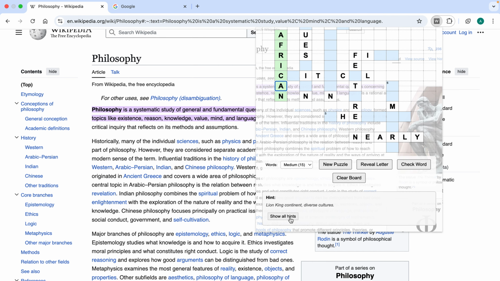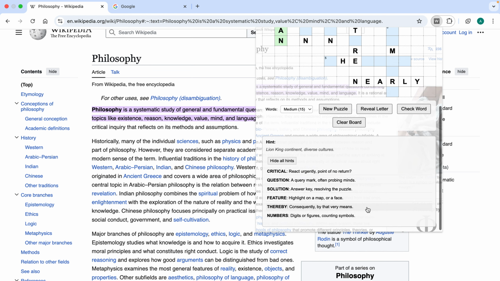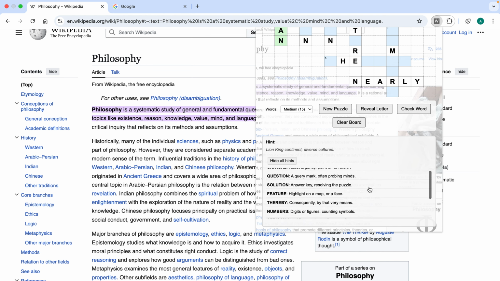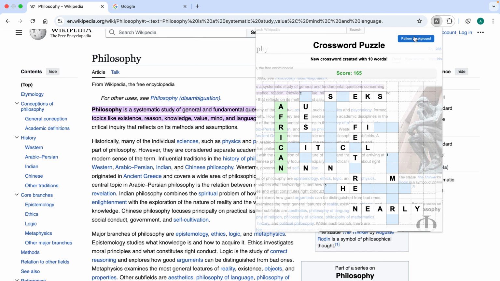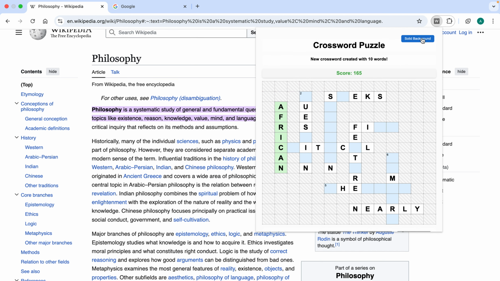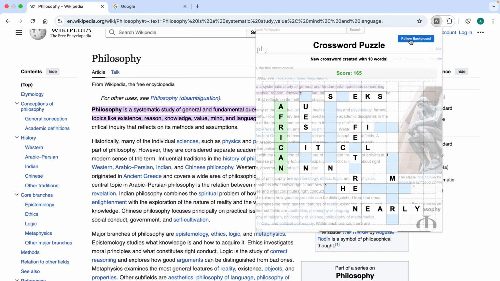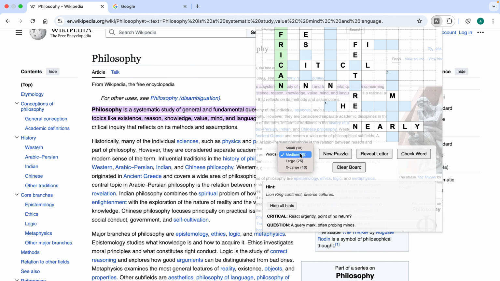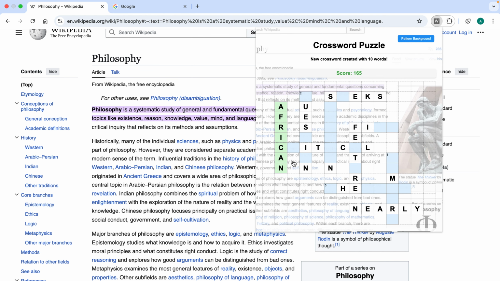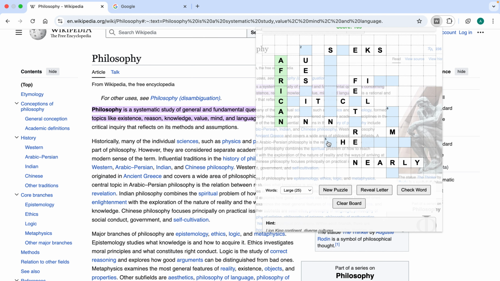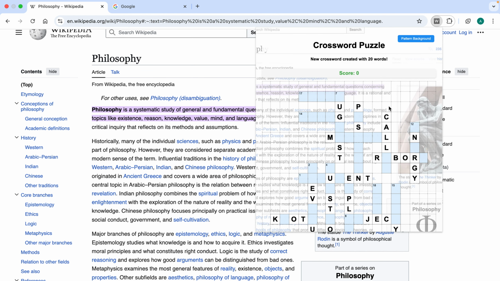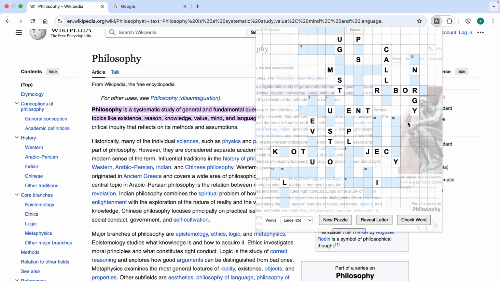So it's also possible to just look at all the solutions and see all the hints, right? So you can see all the hints here. We also have the option to change the background instead of the screenshot background. We can have the very traditional background here. And it's also possible to change the size of the board. So let's try to make it a larger board, and we create a new puzzle, right? So it created a puzzle with more words.